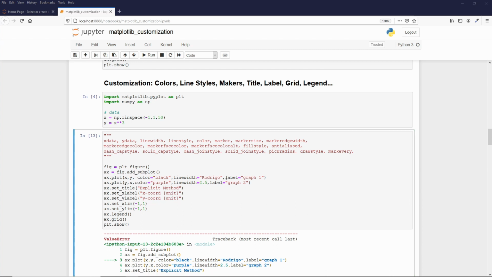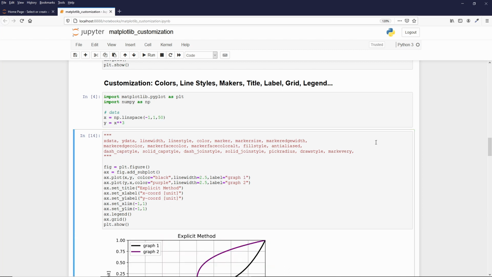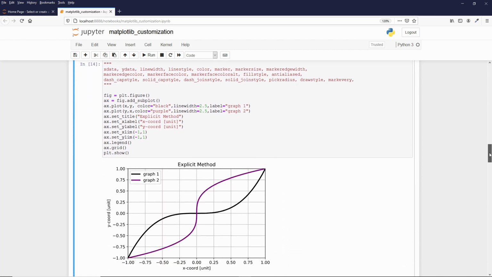Now we can fix the mistake. 2.5. Then we get our graph back. Let's change the line style. Now it's quite easy. Look, line style. I just take it. I provide this parameter. And this is also a string.